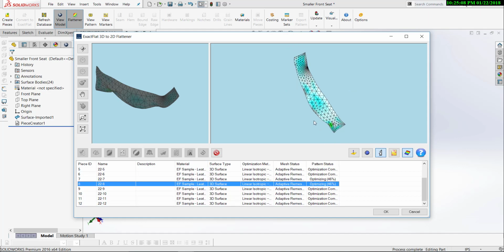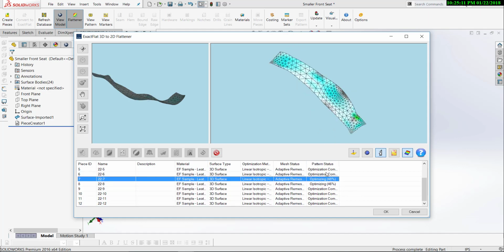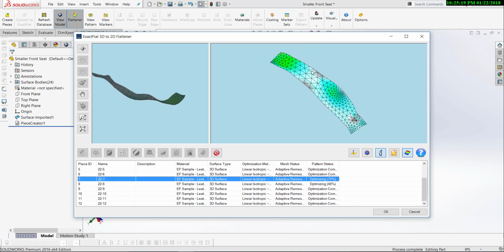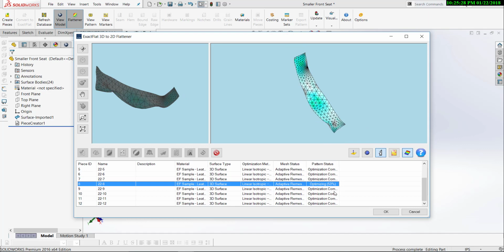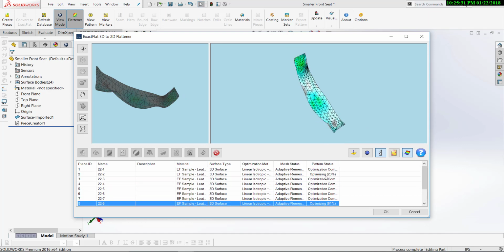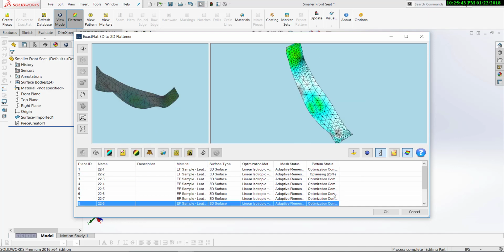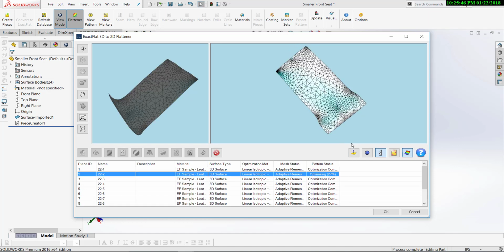So we can take a look at the pattern pieces that it's working on. We pretty much got most of the pattern done. It's just working on a couple other pieces here. Most everything's done. It's just working on this last piece here.